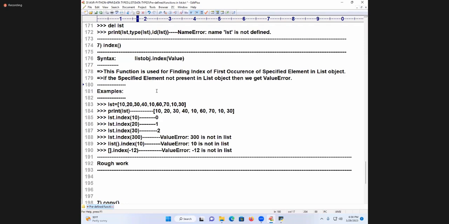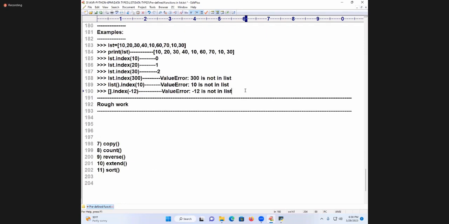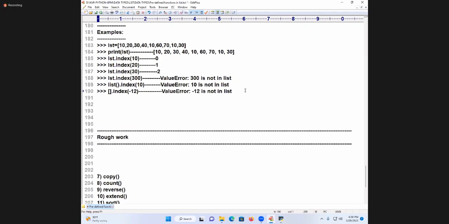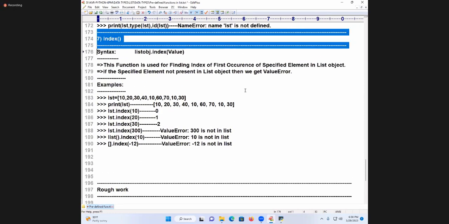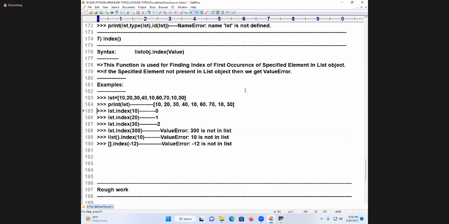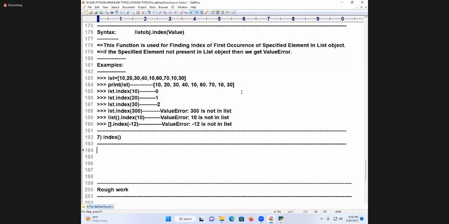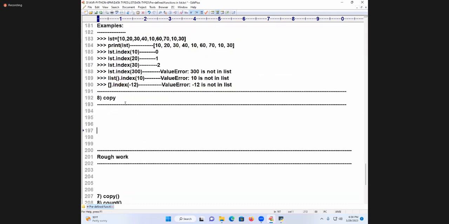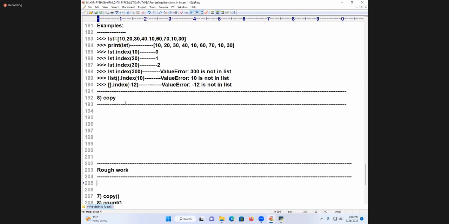Now I'll go to the next most important technique, students. What is the next part? Copy. Let me go to the next function called the copy function. What is the function name? Copy. So you can easily answer my question. What is the use of copy function? Come on. What is the use of copy function? Copy.